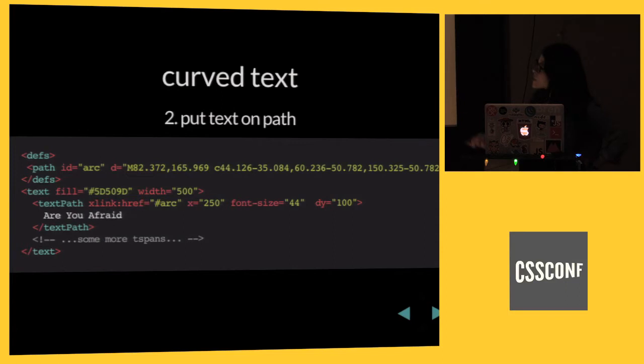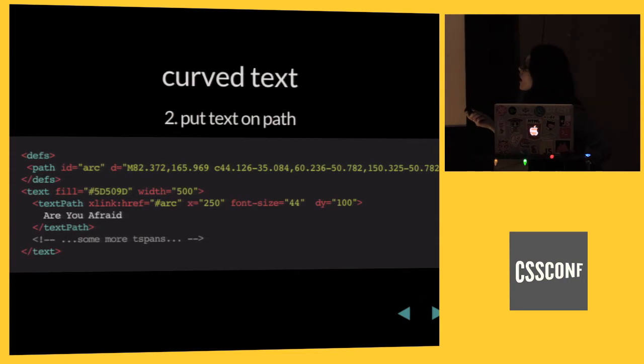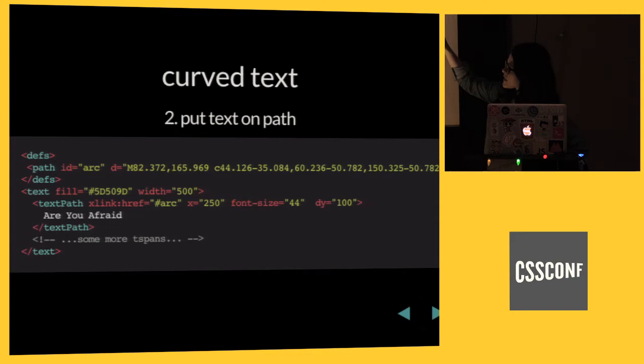And then this path, with the ID arc, is what defines that arc. And then what you're going to do, instead of just using a text element here, there's this thing called textPath. And textPath is going to let you fit the text along whatever vector path. So you can do pretty crazy stuff with that. And another common pattern we're going to see: the path has an ID, and then it's been linked with this xlink:href equals #arc. So we're linking these two SVG things together.